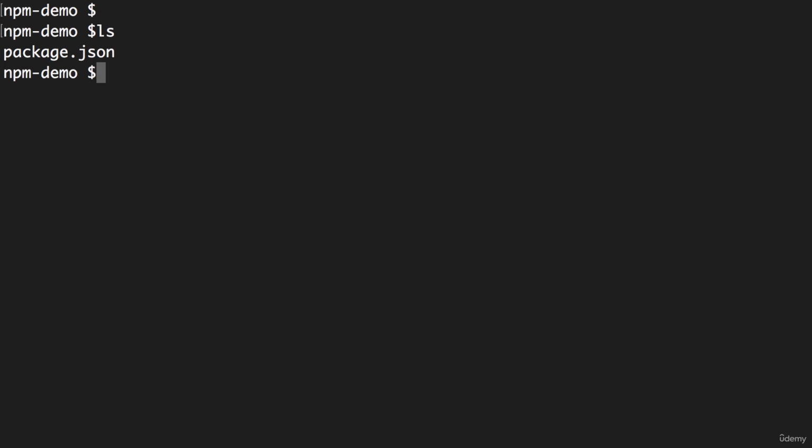So one more time, before adding any node packages to your application, you need to create a package.json file. So as a best practice, whenever you start a node project, run npm init to create package.json.